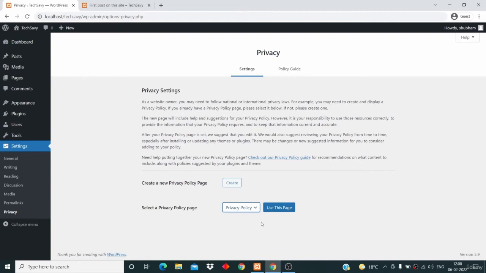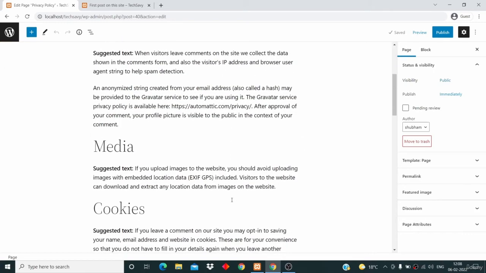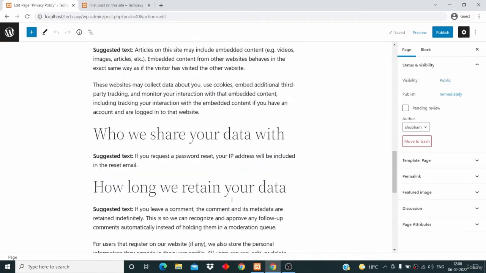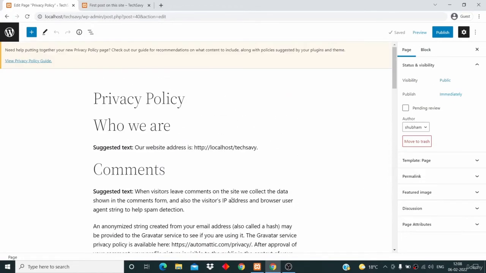What I am going to do is I am going to click on this create, and WordPress will automatically generate a privacy policy page. As you can see here, WordPress has automatically generated a privacy policy page. You can read it and then you can edit it if you have any confusion. If you want to change some things, you can do that. I'm not going to do it. I'm going to just click on publish.